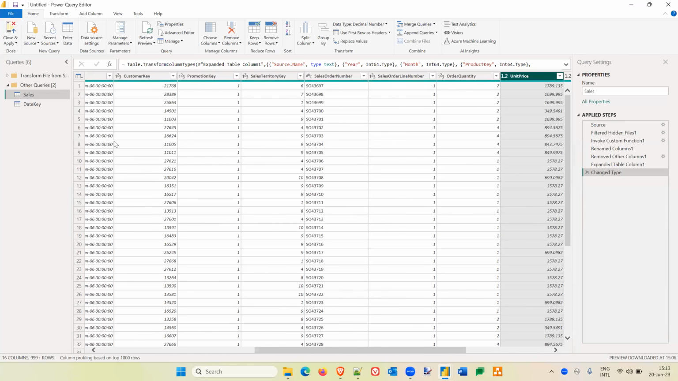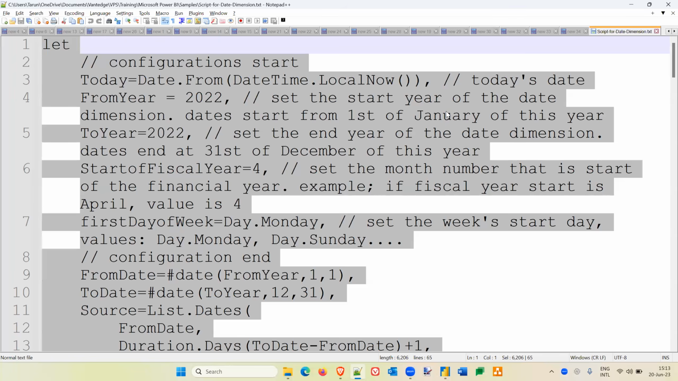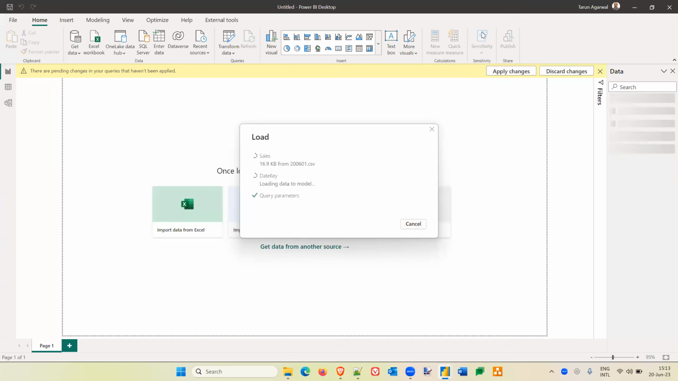Now, I have connected sales data. I've created a date key table right here. Let's have a look at what this looks like. Close and apply. Let me see if I'm able to see it in chat.